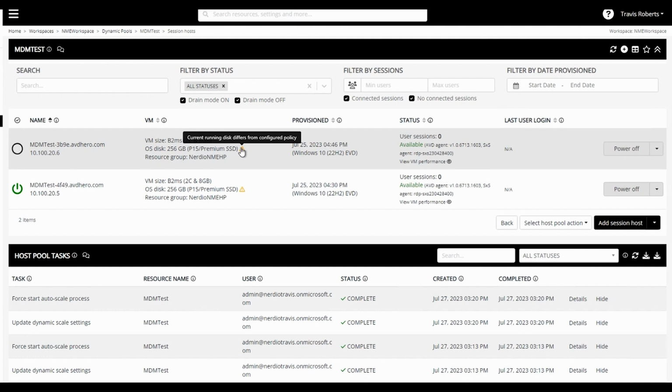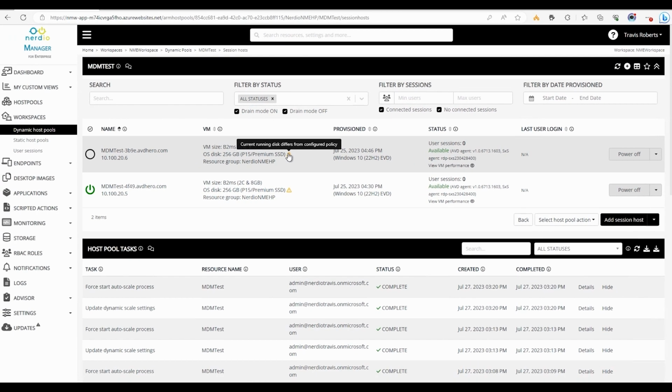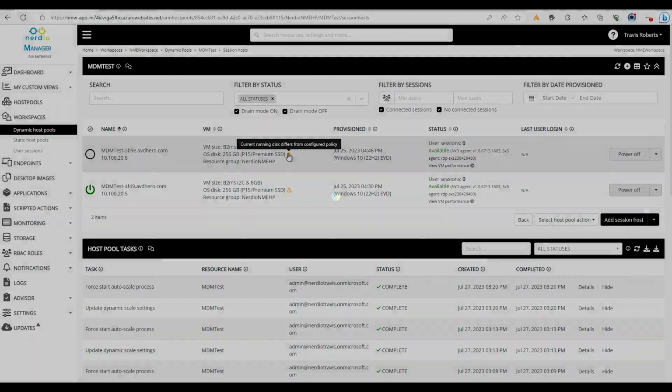We get a warning that the current running disk differs from the configuration policy. This will also appear if the session host is stopped and the stopped OS disk differs from the autoscale policy. Now we get an alert when there's a configuration drift between the autoscale policy and running or stopped session host disks.